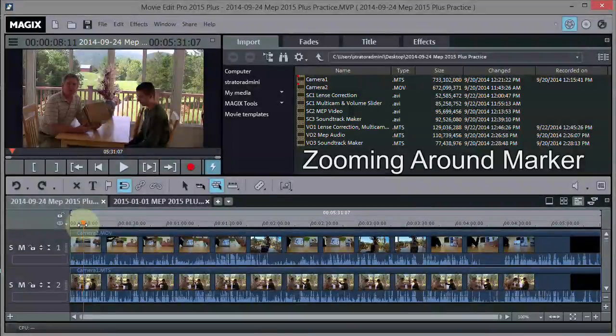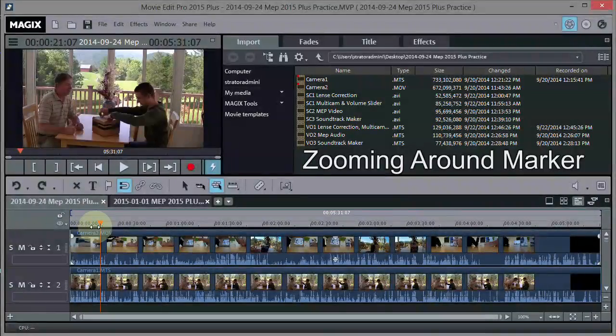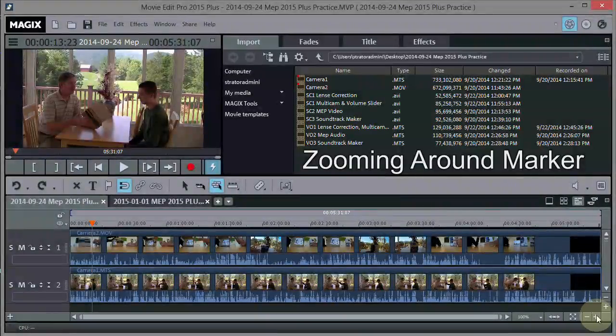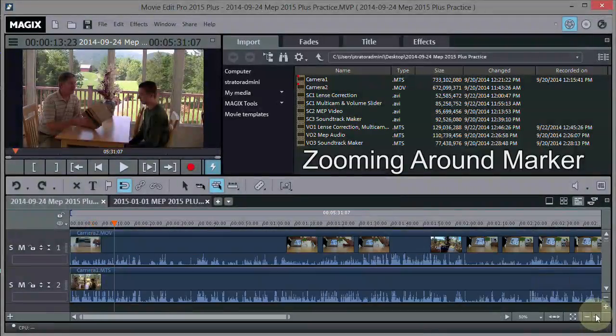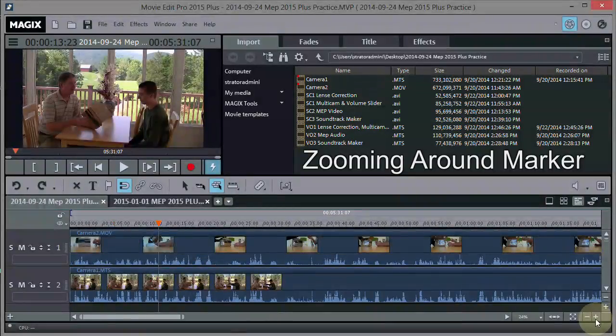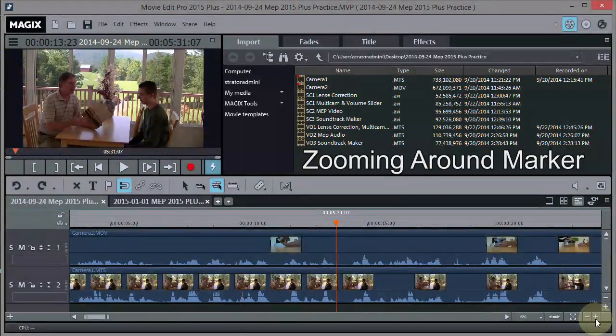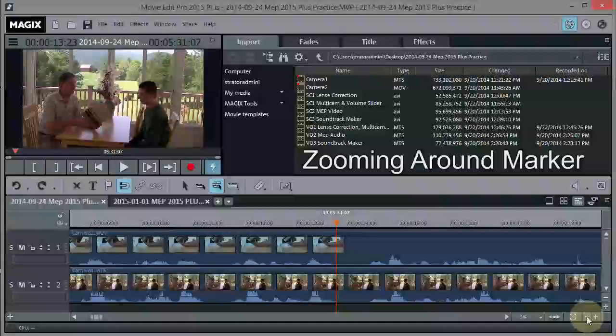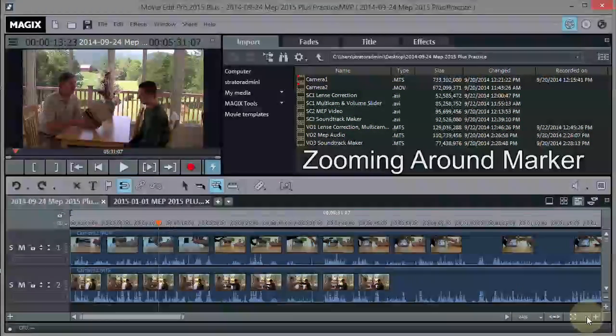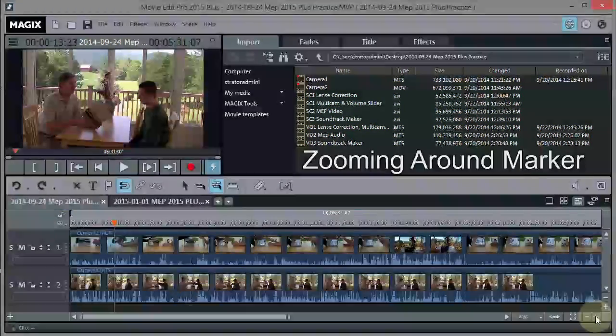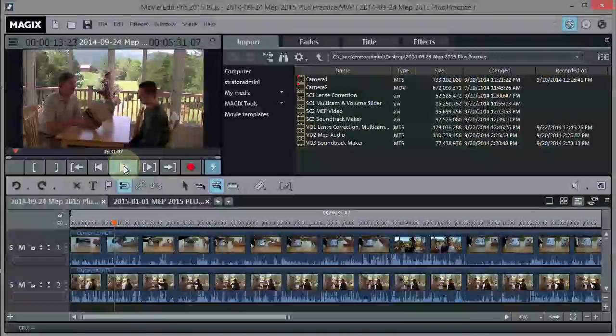Like say I want to splice it right here where I hand the box over to John. What I'll do is I'll put the marker right at that section, and then I'll just hit this plus key over here in the bottom right hand corner, and you'll notice it zooms around the marker, kind of keeps the marker in view, and you can use the minus key to reduce it back down. Okay, so that's the section we want to be in. Now we can play it and listen to the audio.